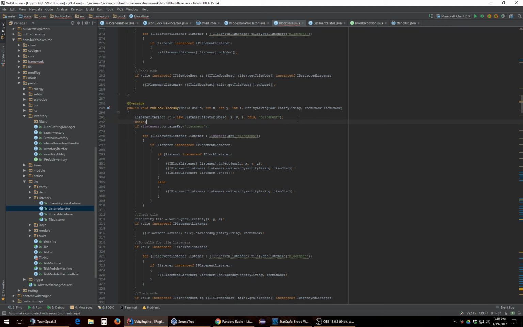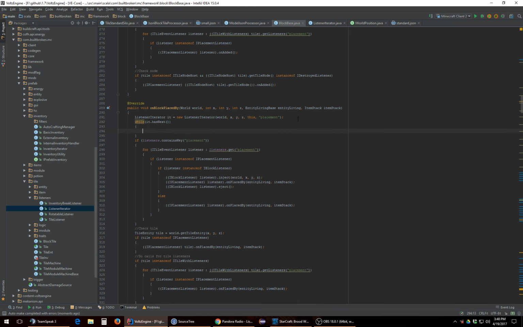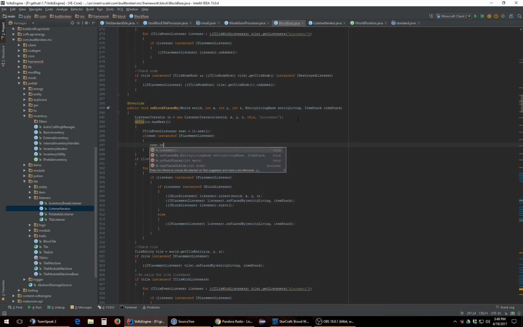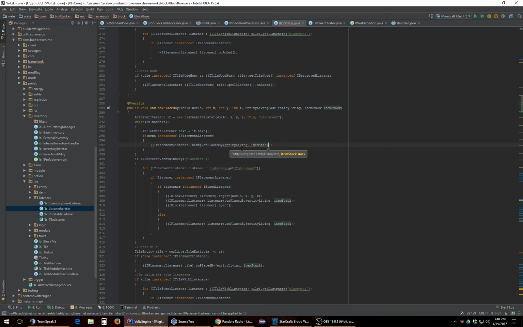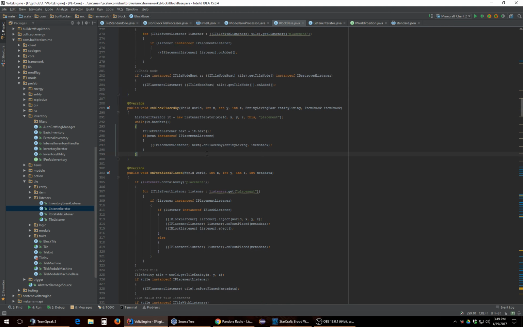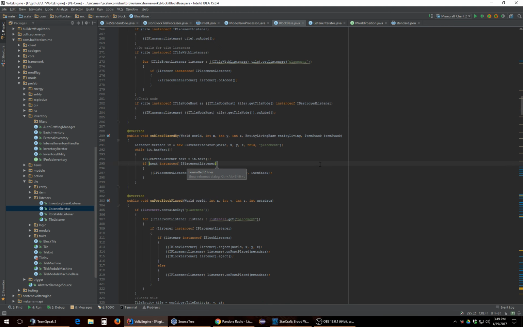And we go while it has next. That's where that has next comes into play. We then want to go, okay, tile event listener next equals it dot next, and we want to go if next is an instance of IPlacementListener, and you go next dot on block or on place by, and then you pass in entity living and then item stack, and watch all this code disappear. Boom, gone. That's how simple that is.